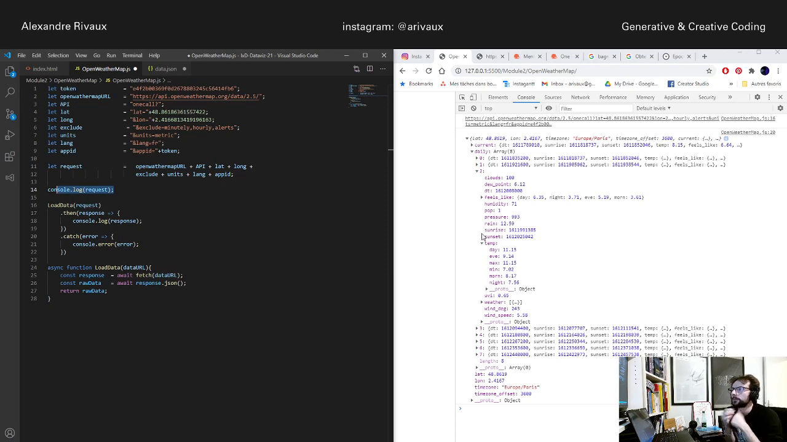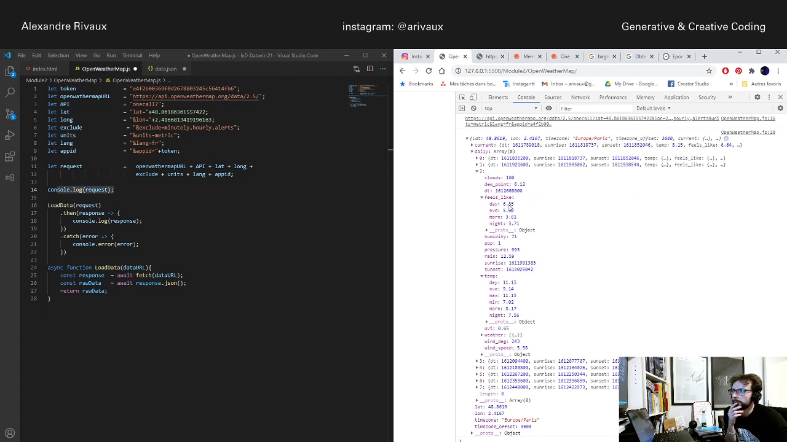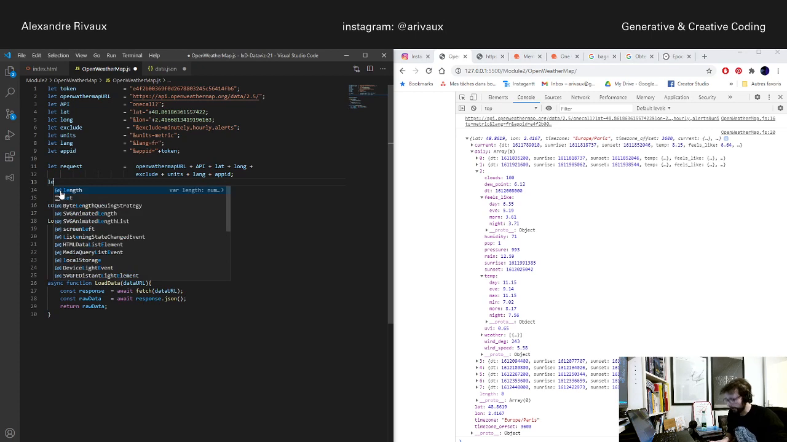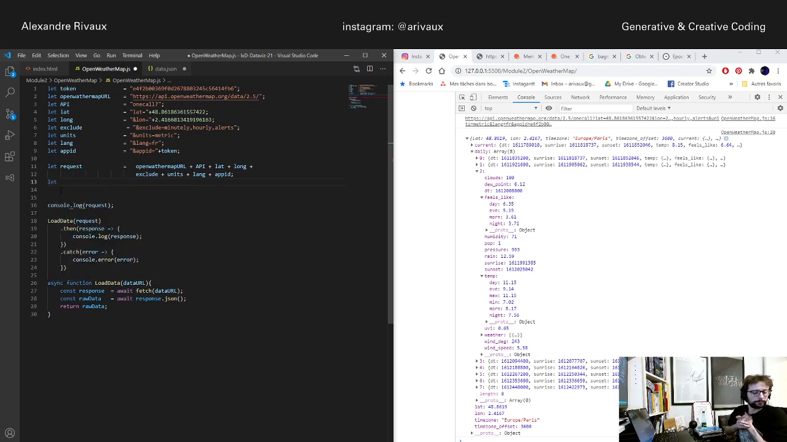So let's create a simple graph showing the difference between the feels like and the temperature. Okay, so let's create temperatures, which is basically an array.